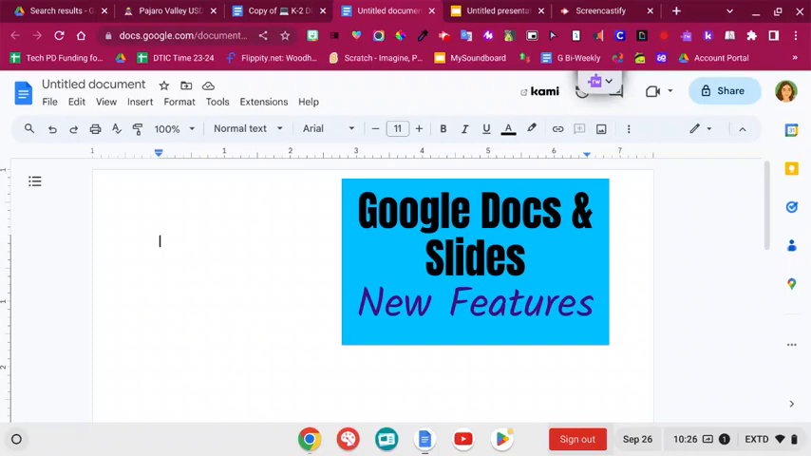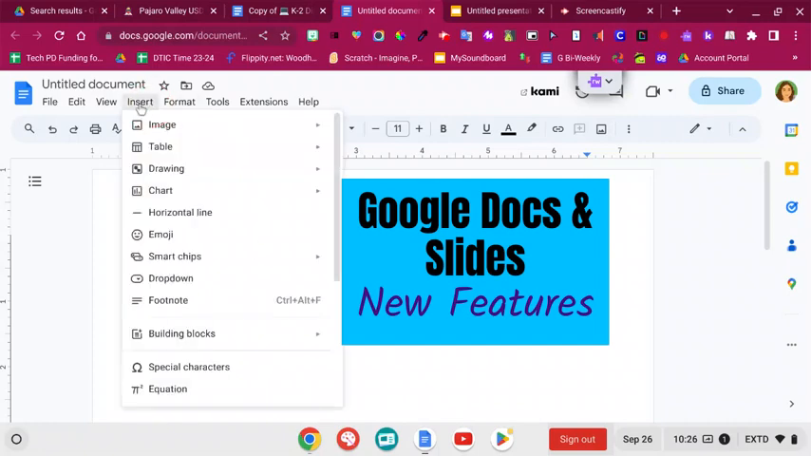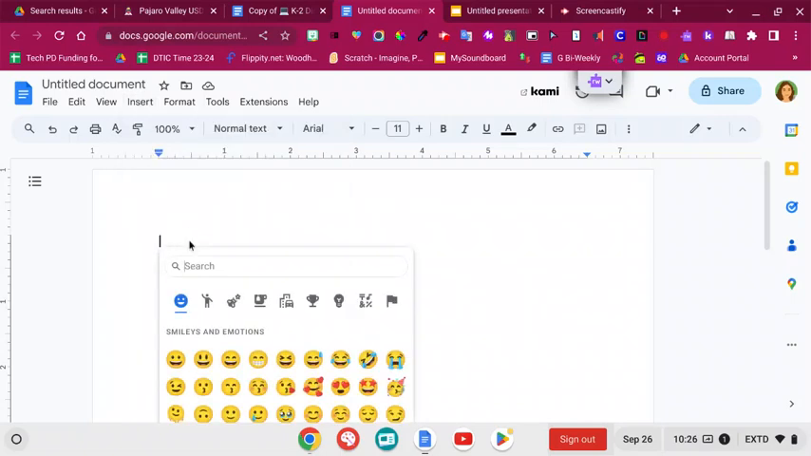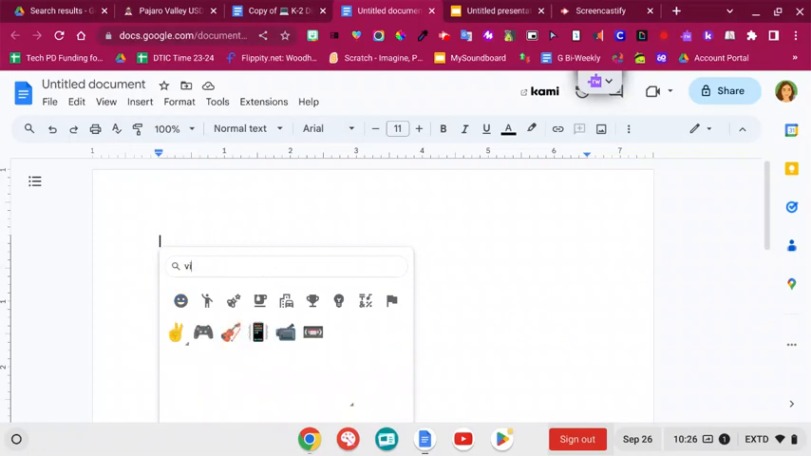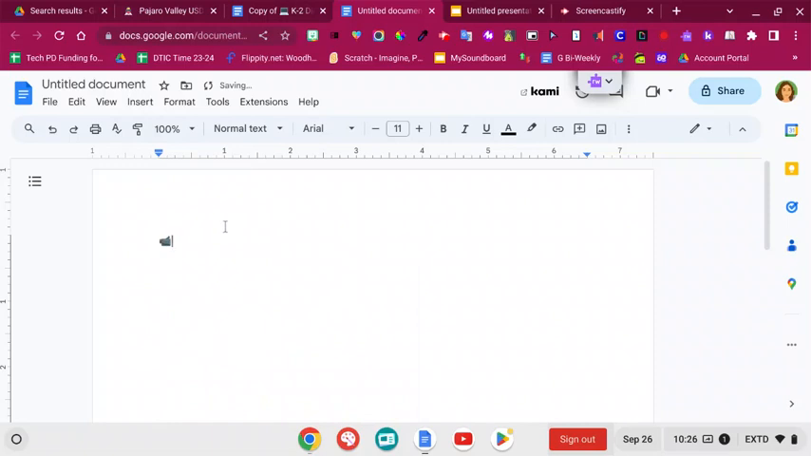Today I'm going to show you some fun new features in Google Docs and Google Slides. Basically, they've added a lot of stuff in the insert menu, one of which is emoji. So if I go to insert emoji, then I can select one or search. For example, maybe I want to add an icon to my instructions.